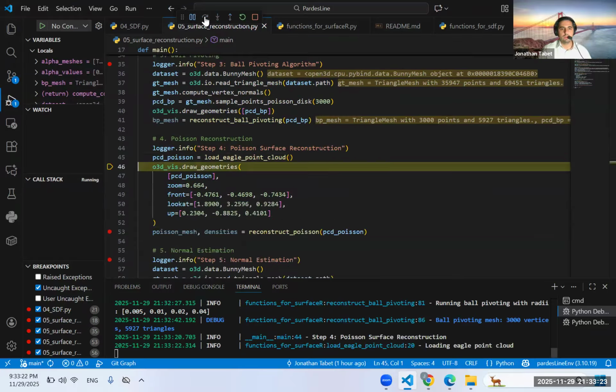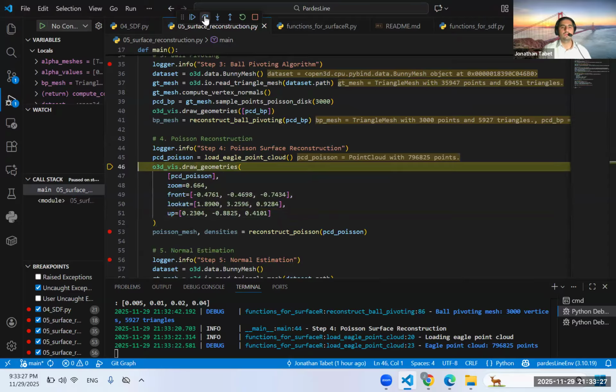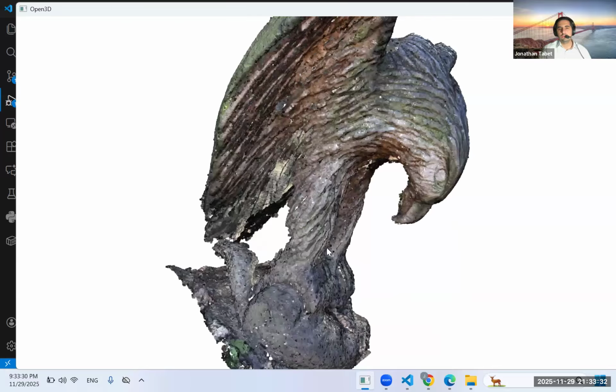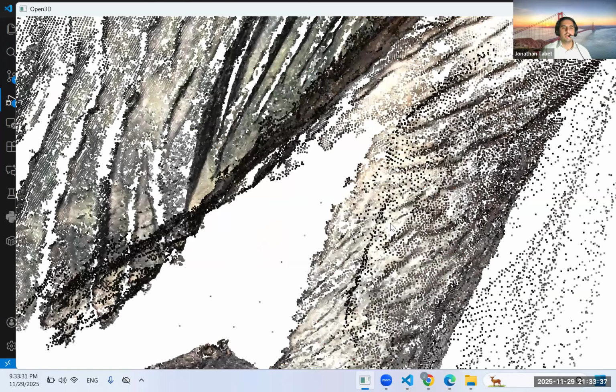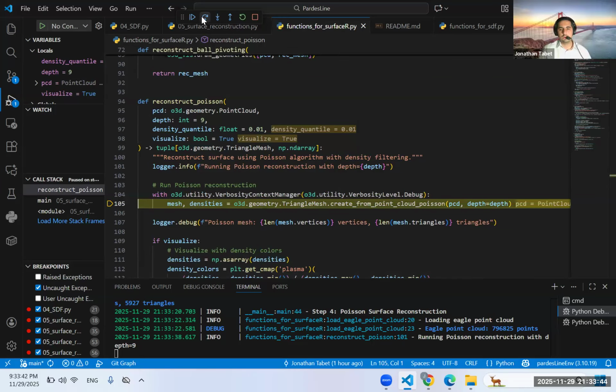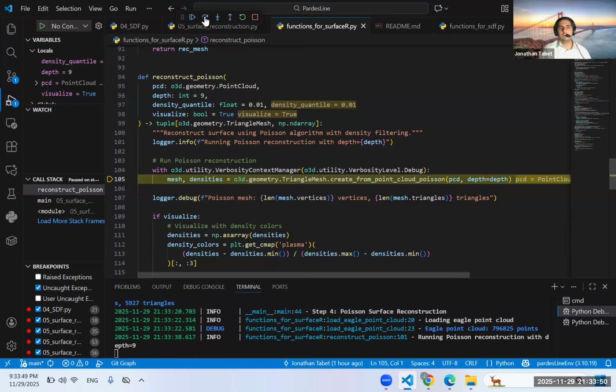So the last one, the Poisson algorithm. Let's change the original point cloud from bunny to the eagle. So this is the eagle with the points, as we can see. Okay. And now I'm using the reconstruction. First thing, the point cloud Poisson algorithm. As you see, the depth by default is equal to 9, and the density quantile is only to reduce the noise and to reduce the outliers.